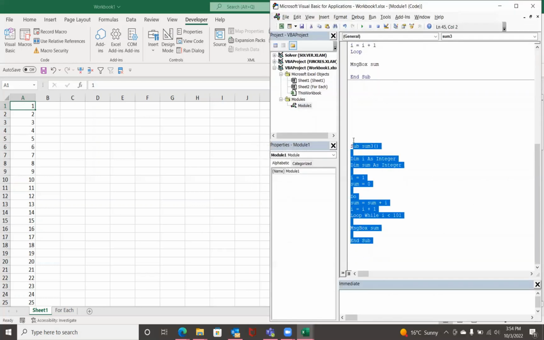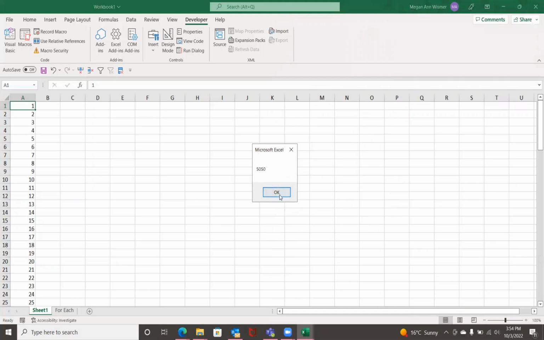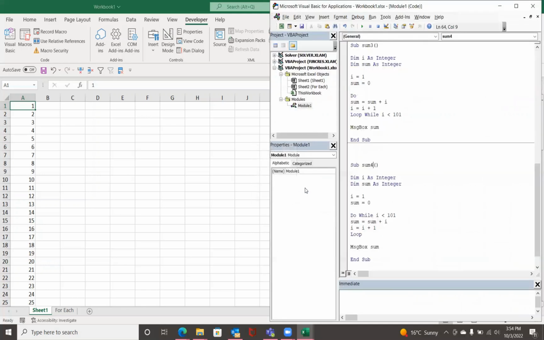Another variation of the do while loop is that we can put the while clause up with the do portion of our loop. We can quickly change that and change our sub-procedure to be sum4. When we run this, again, we get the same answer, which is to be expected.